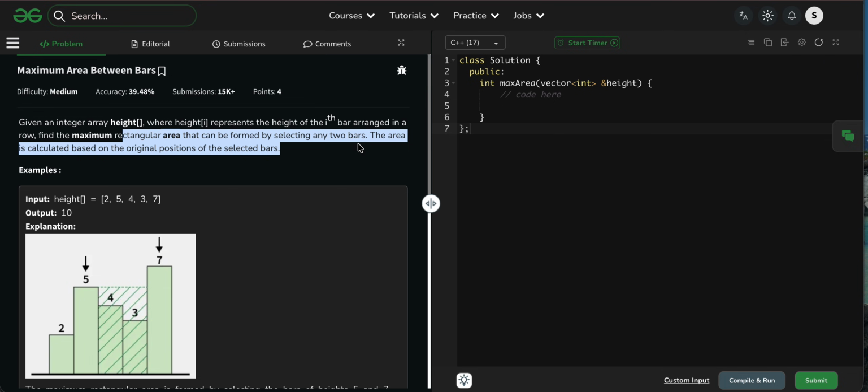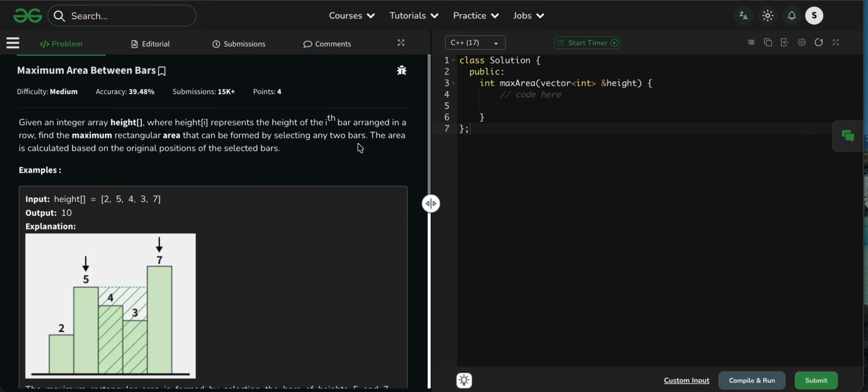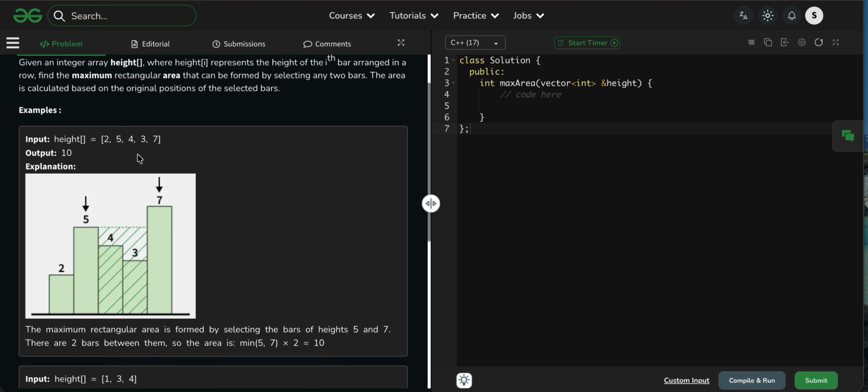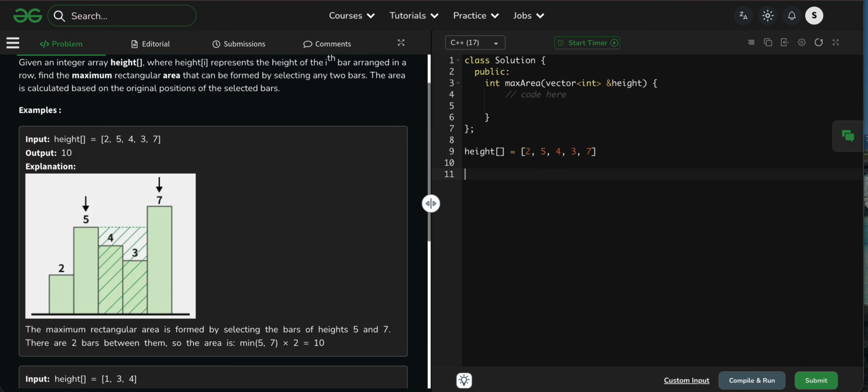If we go with the brute force approach, it is very simple. Just try every possible pair of bars and then compute the area. Let me explain the whole question, and how we can choose the left and the right. So see, this is our array of heights.